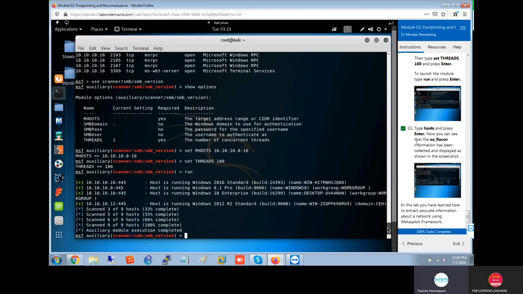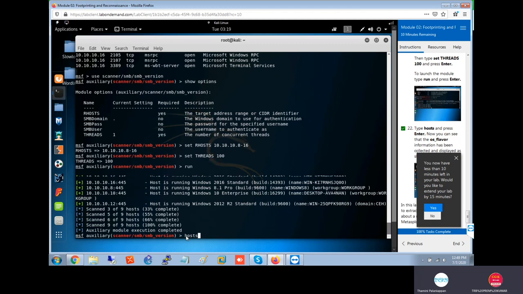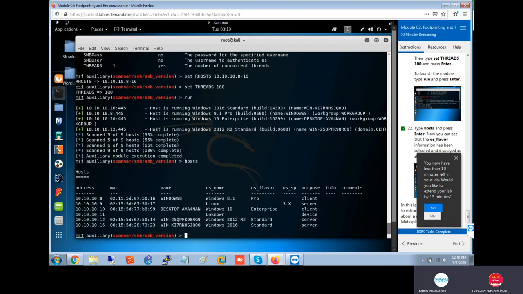So now you can see that the OS flavor information has been collected and displayed on the screenshot. Type host. What is the benefit we got? The exact flavor. OS flavor. Flavor, in the sense, version. See, the next column has the flavor, after that the OS name.